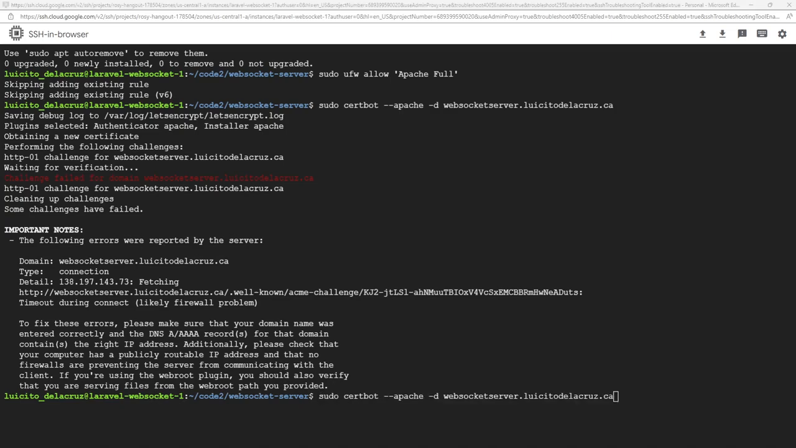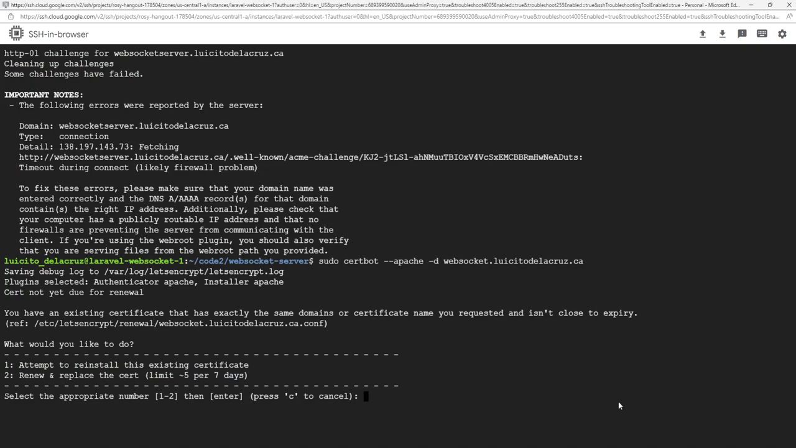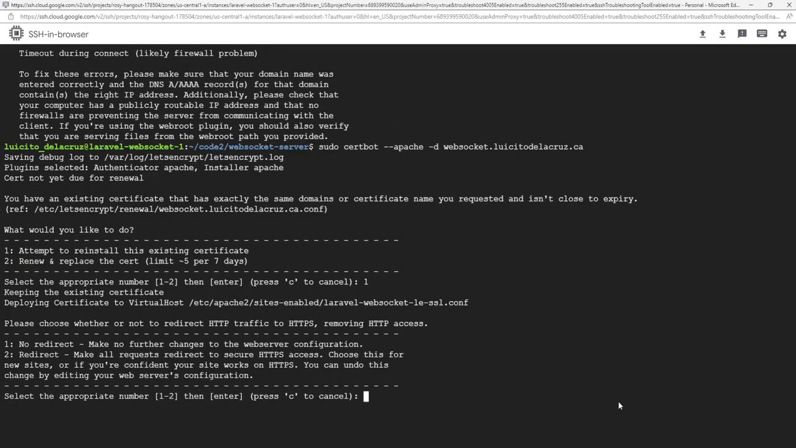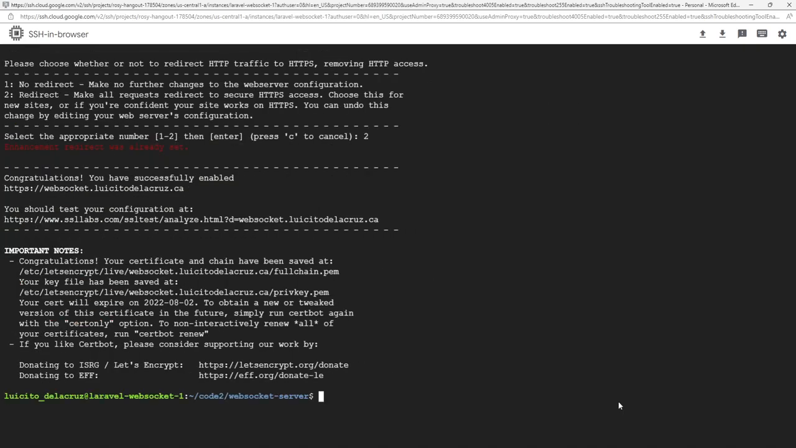Okay, so it looks like I used the wrong subdomain. It should be websocket.luisito.delacruz.ca. All right, so SSL has been successfully installed.